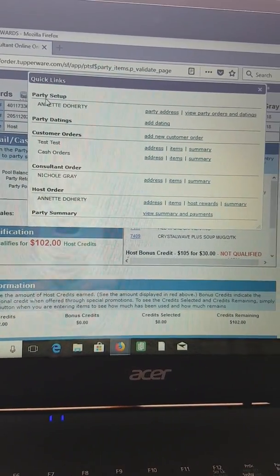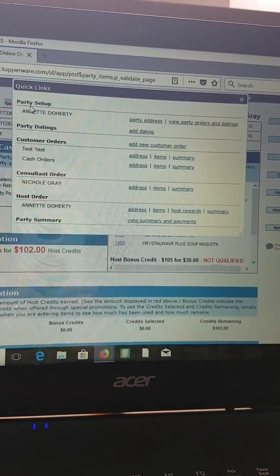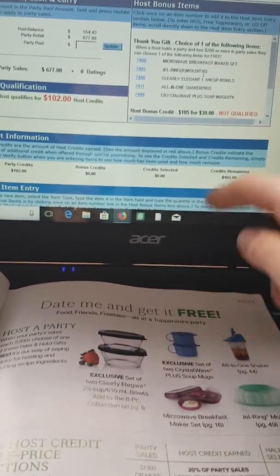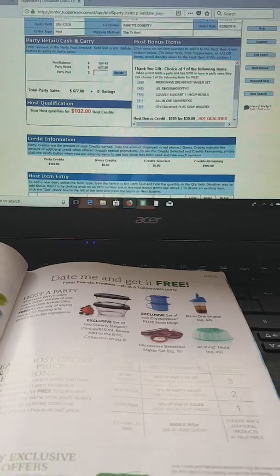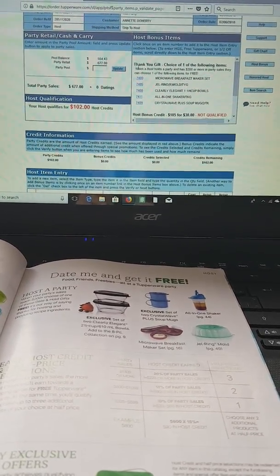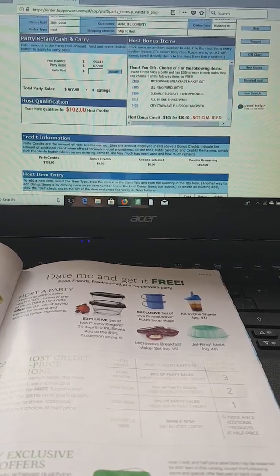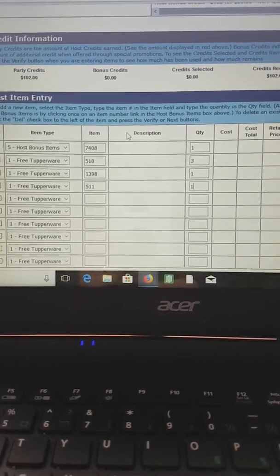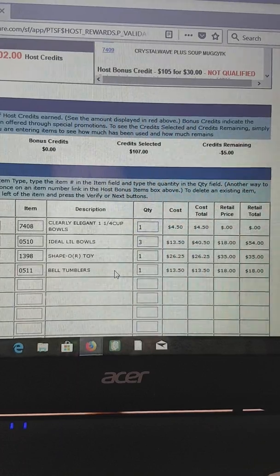This is the host rewards screen. You can also get to it by clicking Quick Links, Host Rewards. You choose which one of these products they want as their $200 gift. And you check this chart to see what they qualify for. They get $102 in credit and 2 half-off items. You enter the item codes for the free Tupperware they want with their free credit.